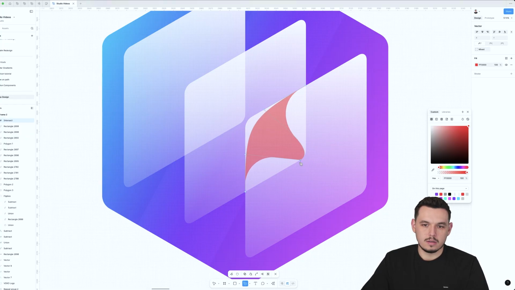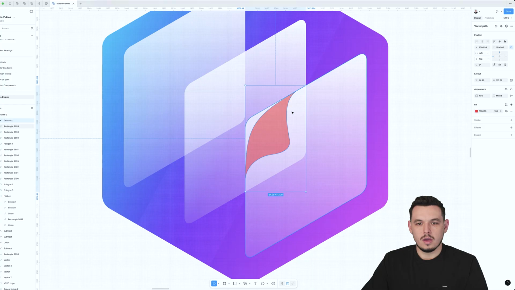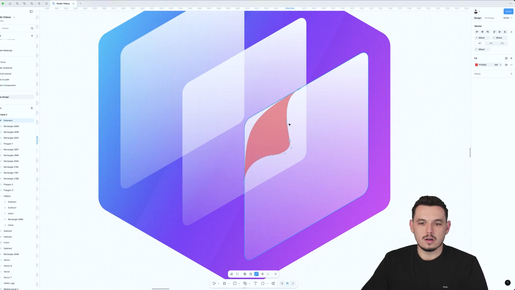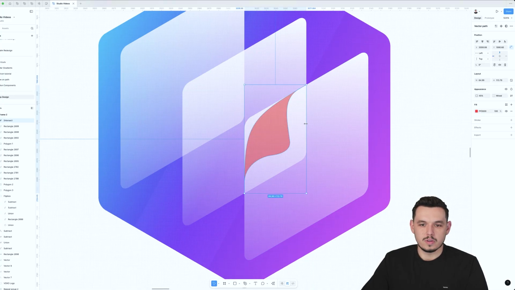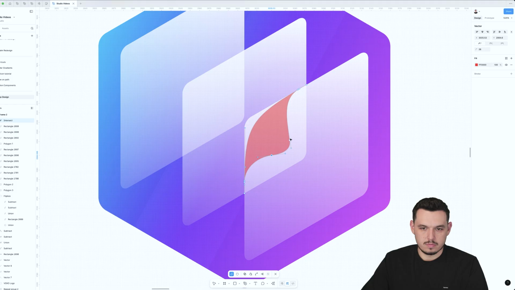And then here we can remove these points and just kind of play with the way it looks. And you can increase or decrease the rounding to get that kind of page flip effect. And if you want, you can flatten it, and there you can go and start kind of moving it with the pixels.